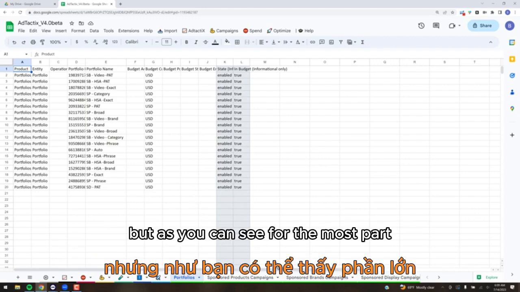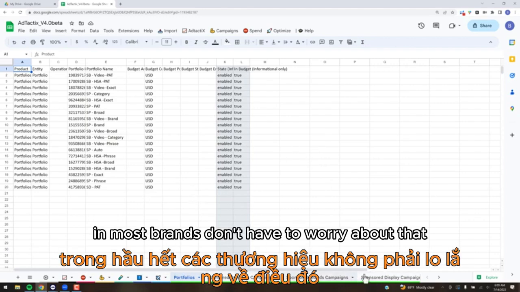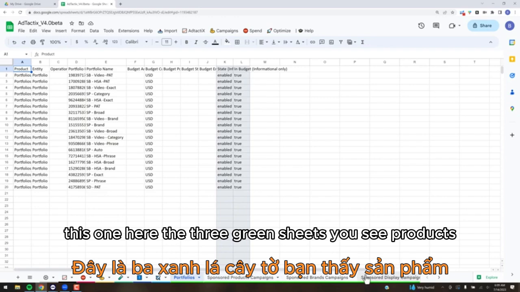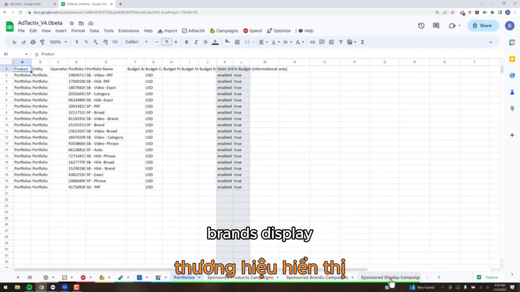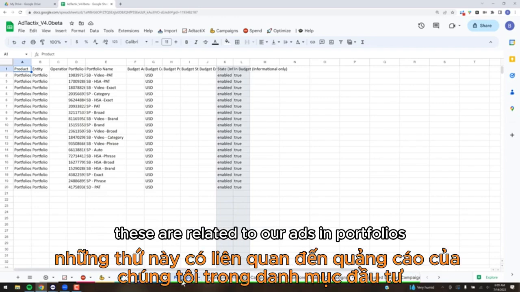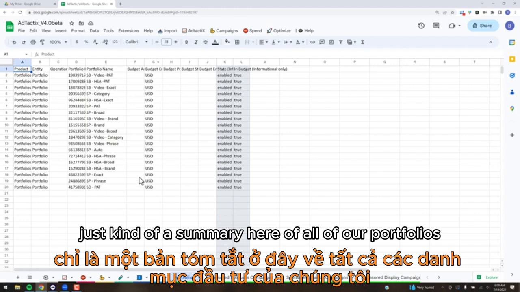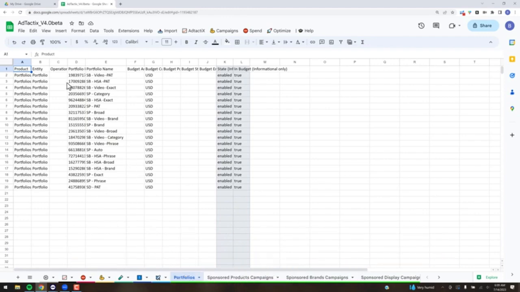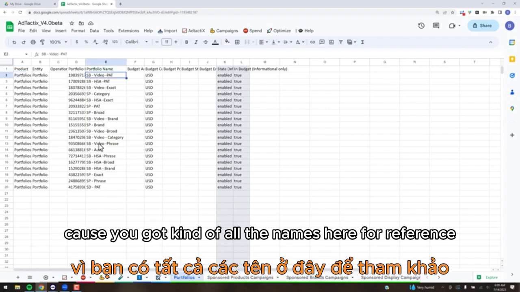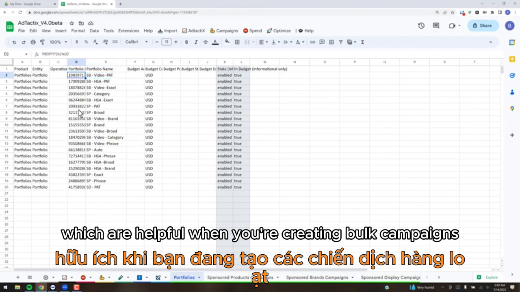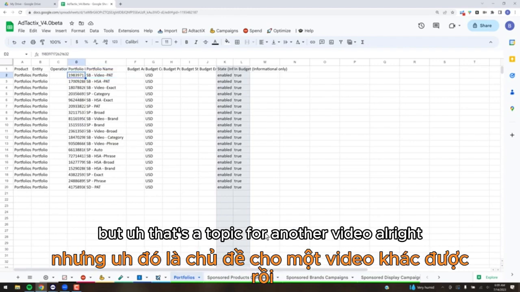But as you can see, for the most part, most brands don't have to worry about that. This one here, the 3 green sheets you see, products, brands, display. These are related to our ads and portfolios, just kind of a summary here of all of our portfolios. It is nice because you've got all the names here for reference. You've got the IDs, which are helpful when you're creating bulk campaigns, but that's a topic for another video.